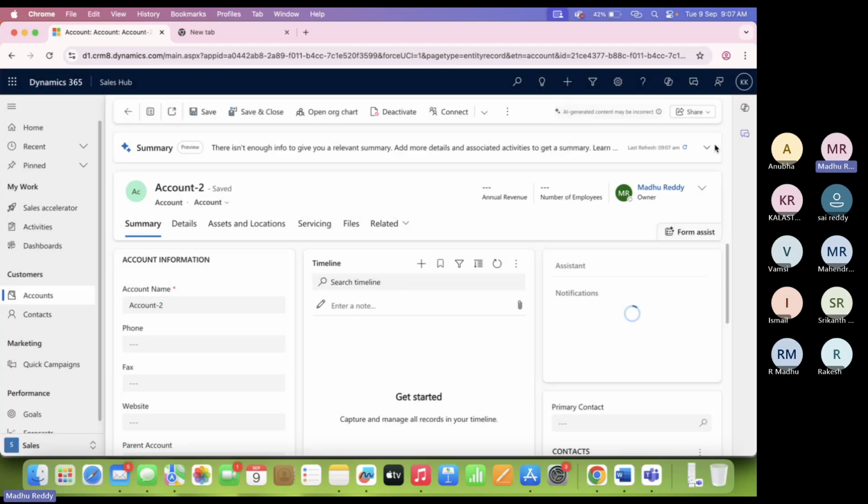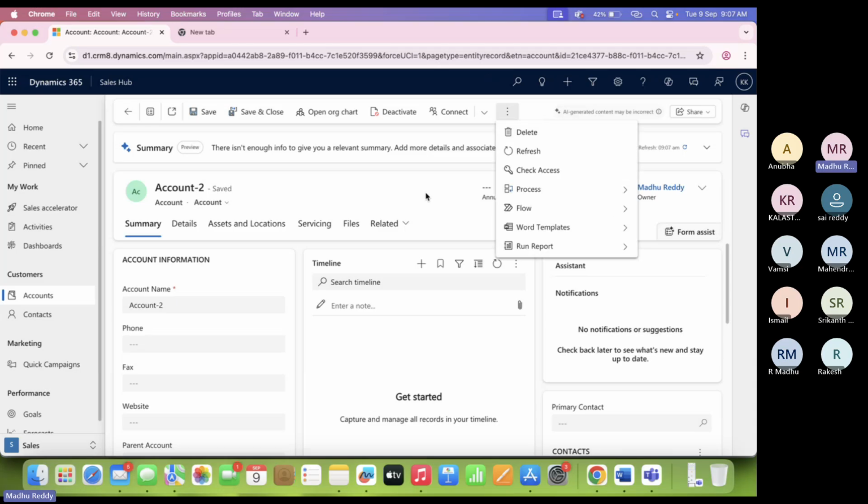So if you can see here, owner changed to Madhu. That means the ownership of the record we are giving to someone else totally. That is the assign permission. So again, if you can see, right now, before assigning, we had the assign button. Right now, we don't have the assign button.